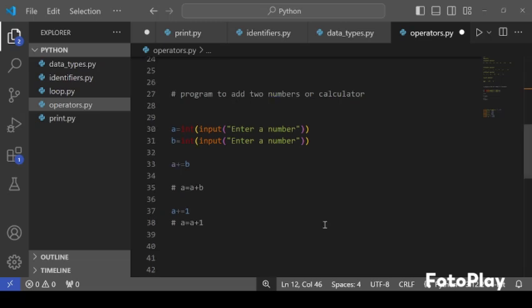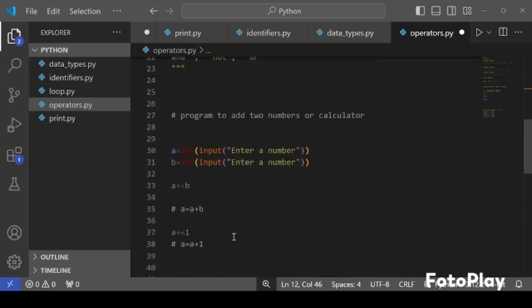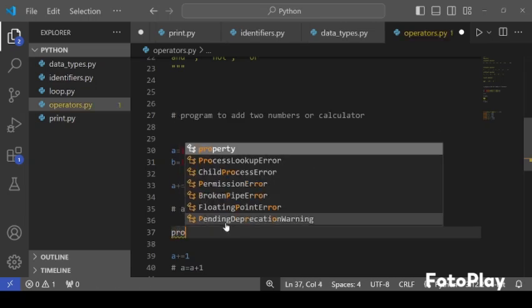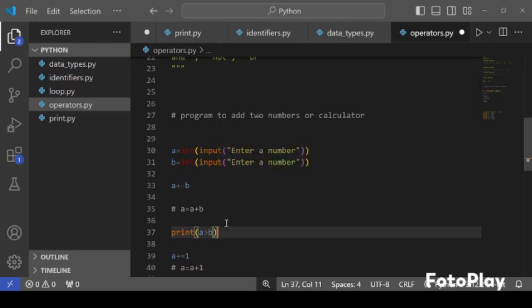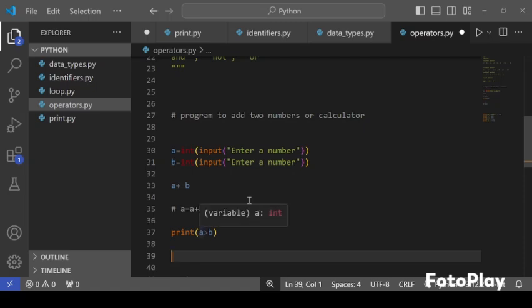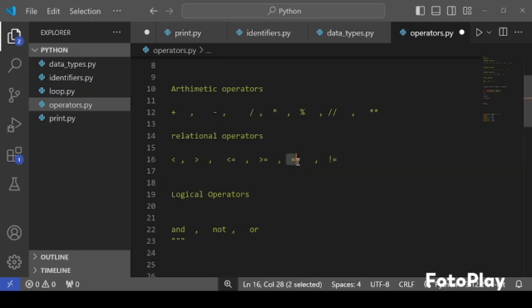Okay, so now if I talk about other relational operators, if I write print a greater than b, if yes it will print true, if no it will print false. Similarly, greater than or equal to, and less than or equal to, will give true or false. Not equal to checks whether a is not equal to b; if so it will print true, otherwise it will show us false.